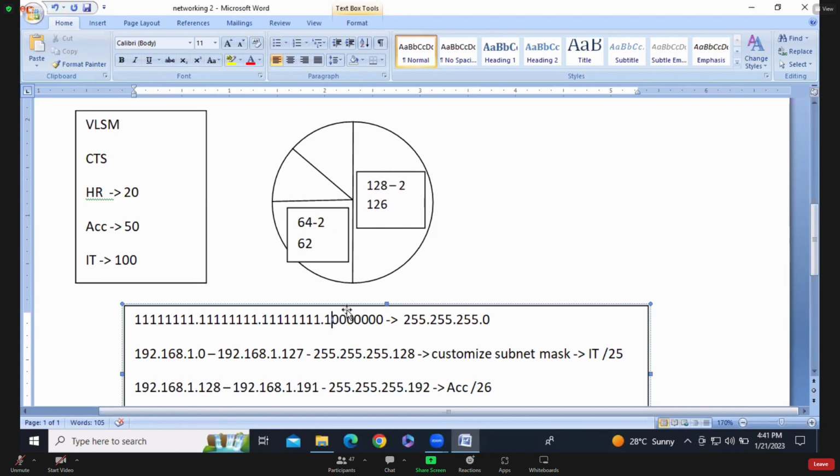Now he is doing the same thing. So now we are doing the same thing. First half we are assigning for the IT department. So we convert the first host bit into a network bit.